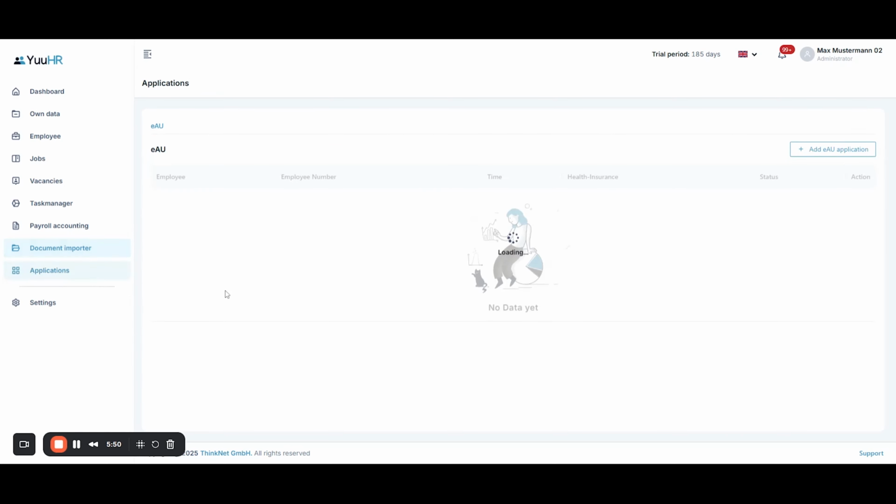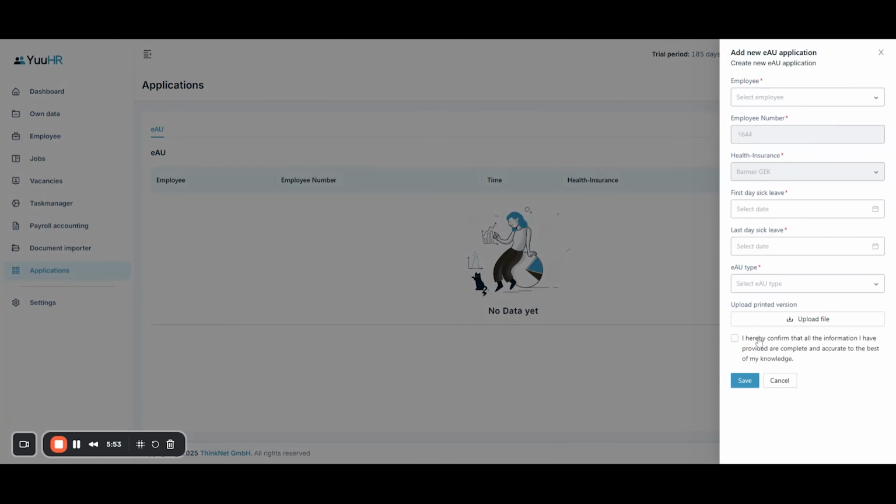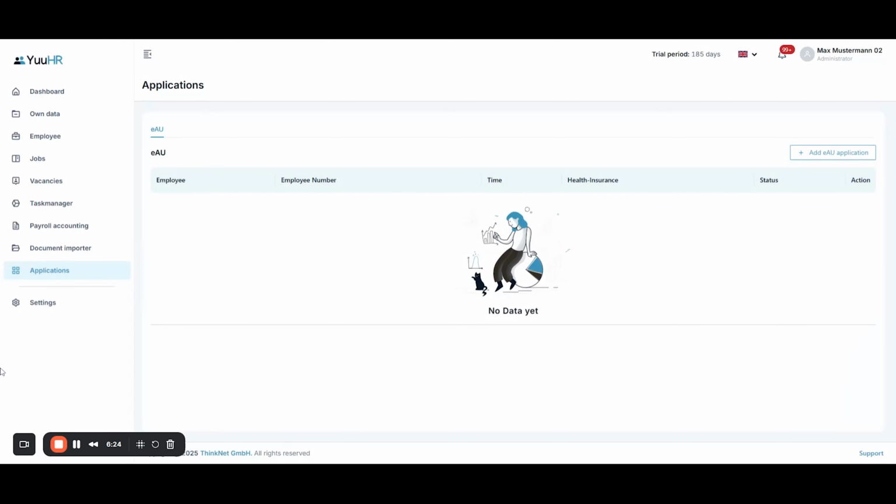And then at last we have the applications, and here you can add a new application if you're sick. I don't think there's much to say. You just select the name. If you don't have the permissions, you will only see yourself. From when you're sick till when you're sick, select type, initial or follow-up, upload maybe the printed version from the doctor, which you don't get in any case. And here you have to confirm the information is correct and send it, and then the email would go to the supervisor, who can then ask the health insurance if everything is correct.